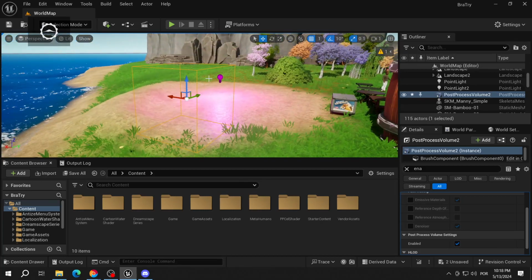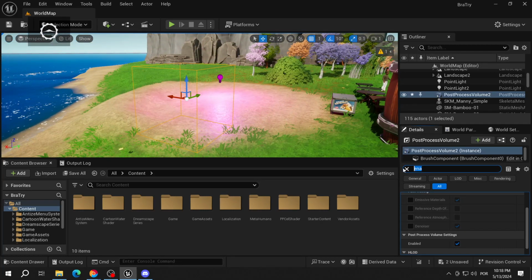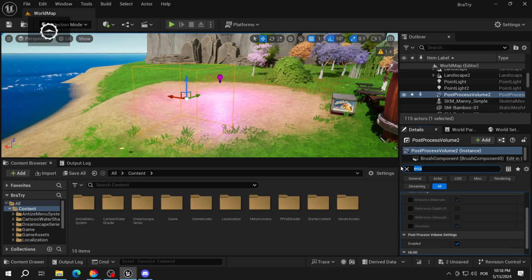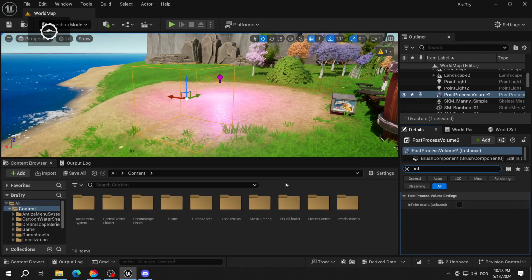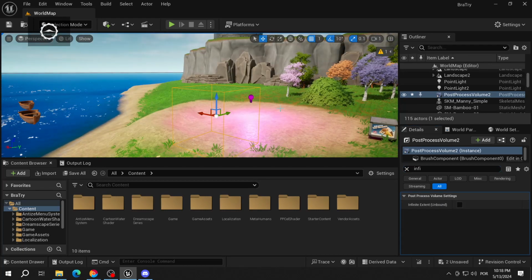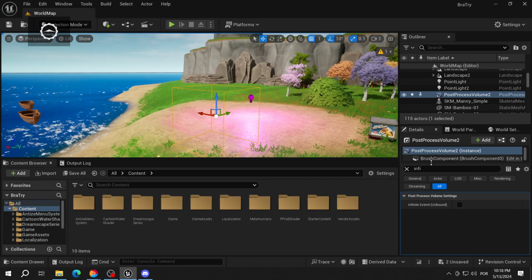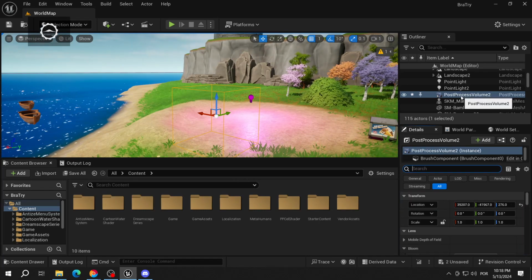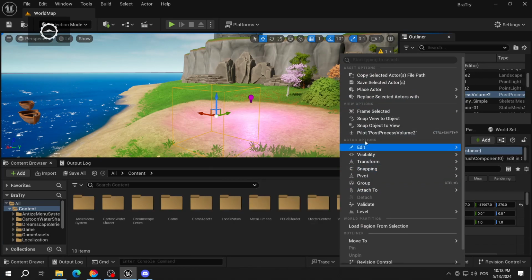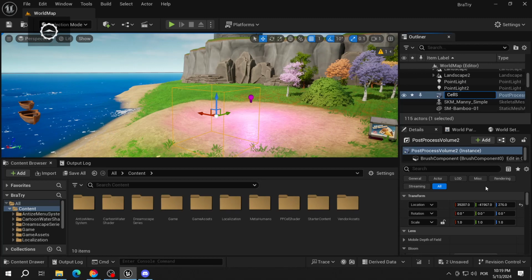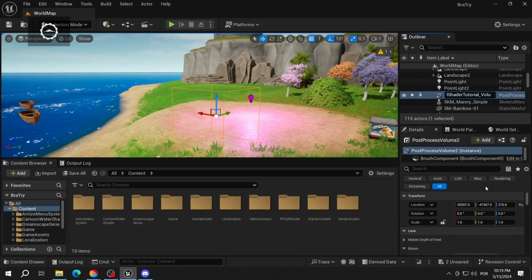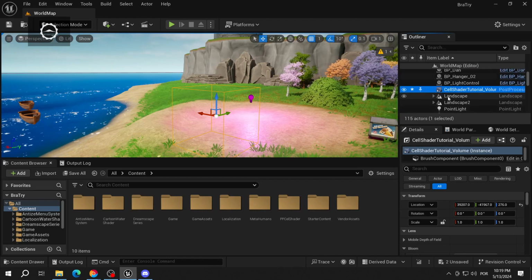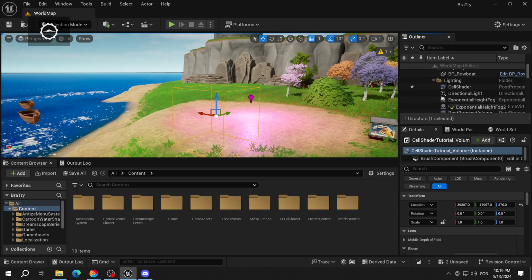And we solve that with a nice feature that is a checkbox called Infinite Extent (Unbound). This basically makes our cube infinitely big. So we check it. Then we change the name of this post-process volume to CellShader tutorial volume if we want. And I'm gonna move it to our Lighting folder here.